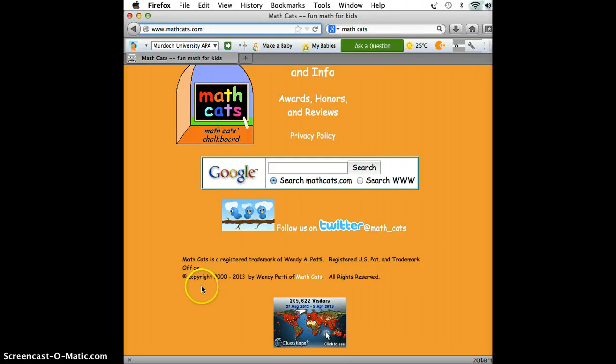It says down here, copyright 2000 to 2013. Here we have the year that it was published. It then says by Wendy Petty. So here we have the author, so write that down and make sure you write it correctly because the referencing will pick it up. Of MathCats. So we've also found the publisher. This website does not have a subtitle or edition, but that's okay. Sometimes websites don't have everything and you've just got to use all the information that you can.